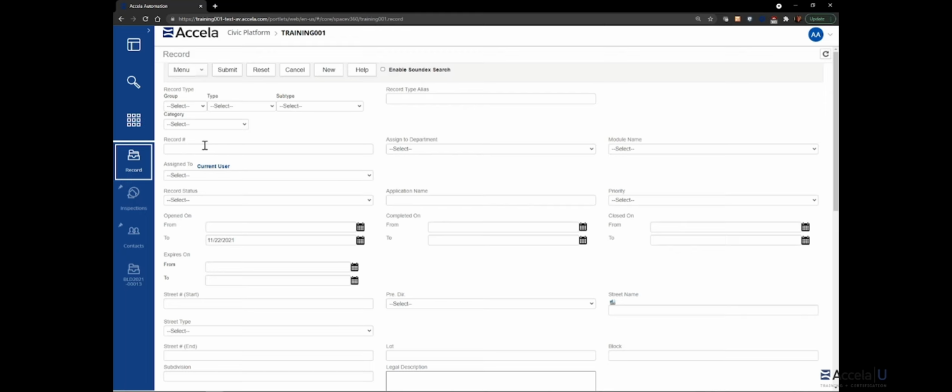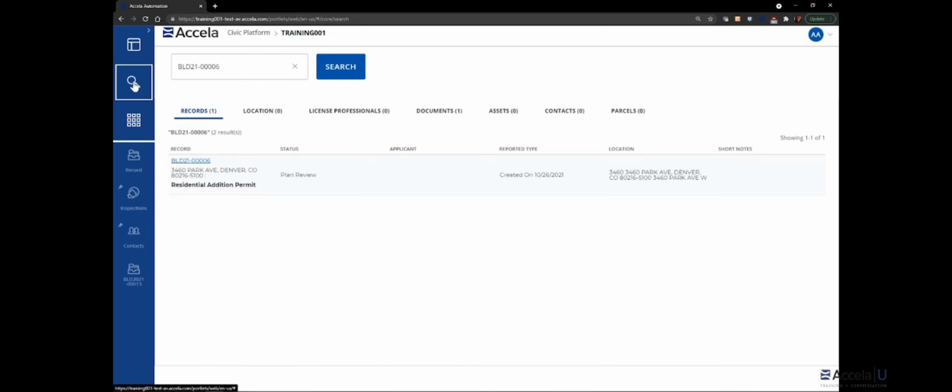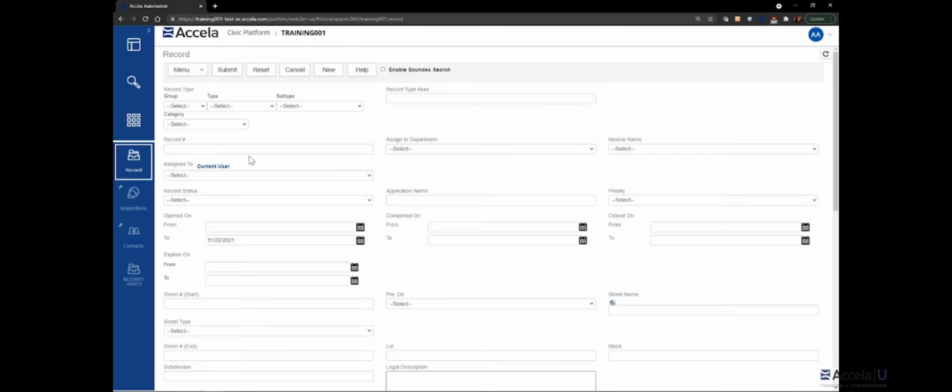There's also the record number field that you could put in part or all of the record number, and that could be alphanumeric characters. And you may know from the global search video that global search requires 3 alphanumeric characters. Here, that's not the case. As long as you have some criteria, at least one character. Record number, you could put that in here. You could also use global search for that. Just enter that number and that'll retrieve the record. But that can also be done here.